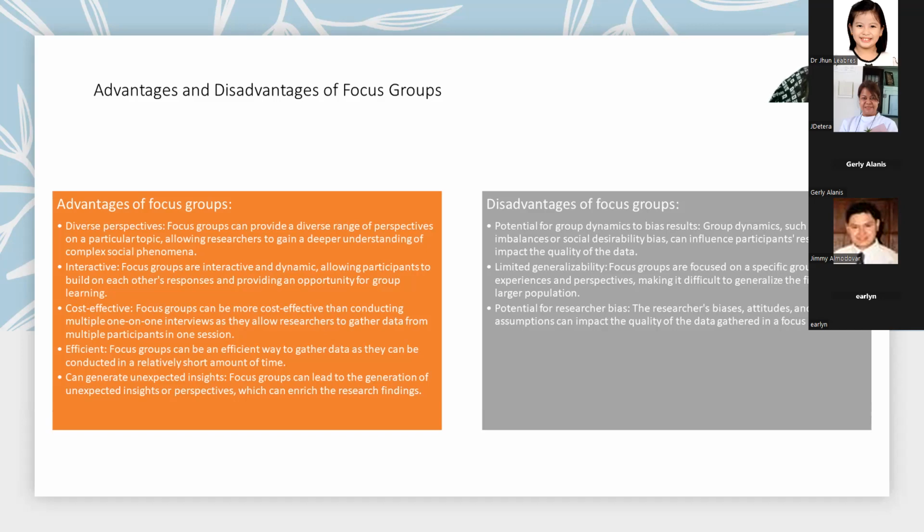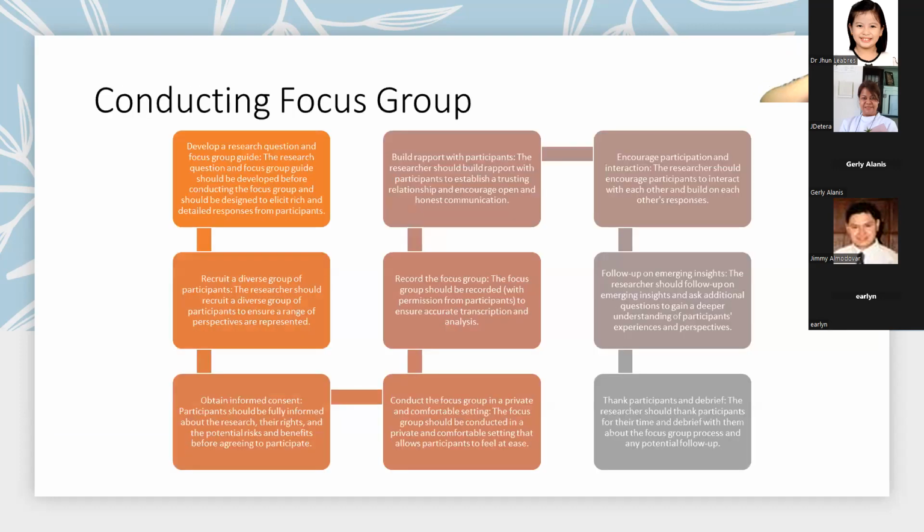Limited generalizability because it's just for that group. You can't really generalize, it's subjective in nature. Okay? And then you yourself can also be biased because of how you felt during the interview. So how do we do this? You develop the research questions, you recruit the participants, 6 to 10, okay? Based on your criteria, you obtain informed consent, you record the focus group, you record it, that they have consent, each one. Build rapport with the participants, encourage participation and interaction, follow up on emerging insights, and then thank them, and then again summarize the entire thing.